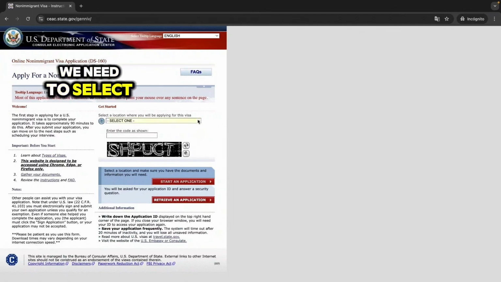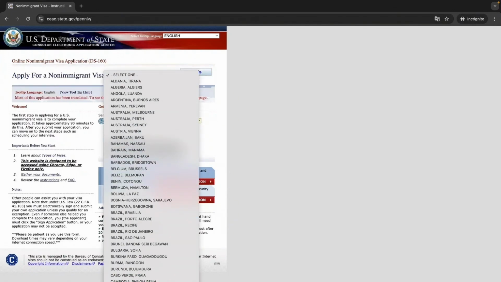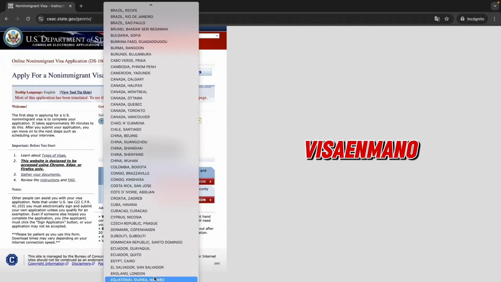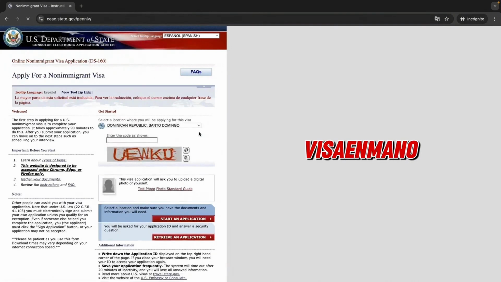Here we need to select the country where we are. You look for your country. In this case, I'm going to choose Dominican Republic, but you choose your country. Then you type this code here. Okay, once you have this, you click on Start an application.